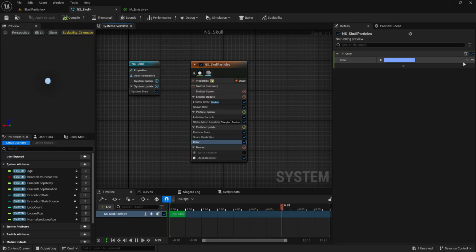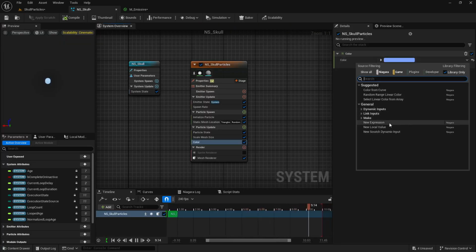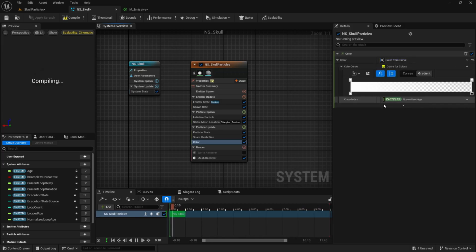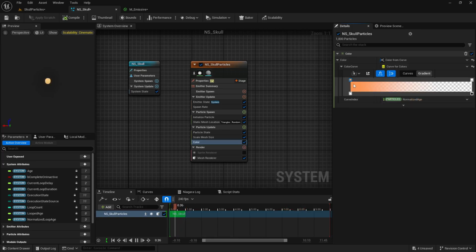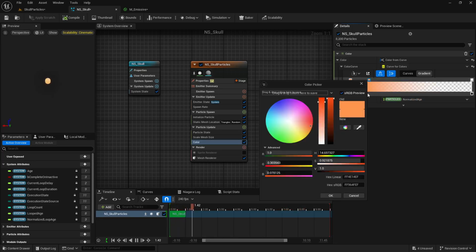So let's change this to, let's say, a color from curve. And now let's add a curve here. Let's do something like this in our orange. Okay, a bright orange. Then let's take it to a light orange here.